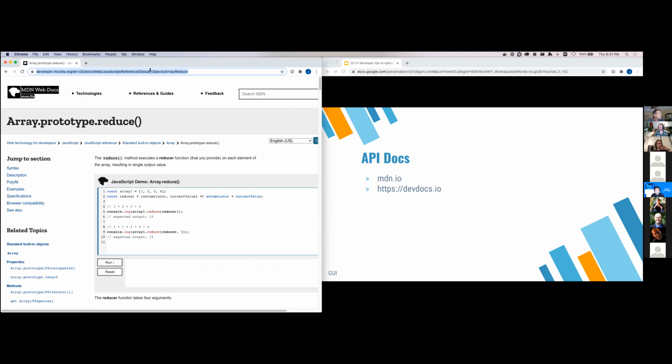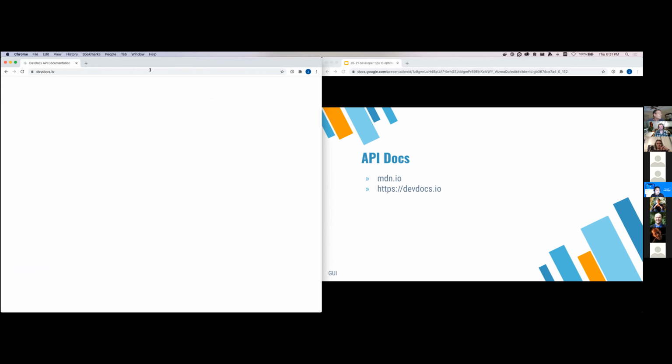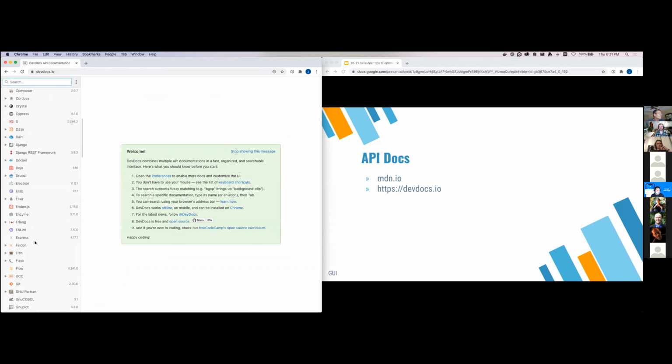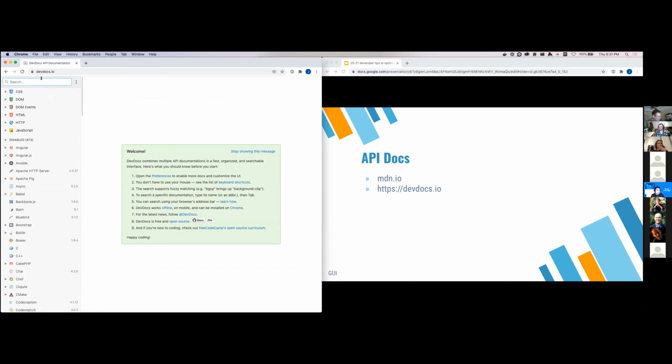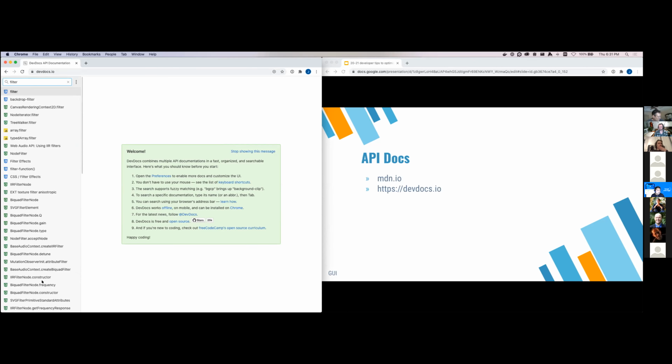There's also DevDocs for other languages. We have a lot of frameworks and languages here. And we can look for filter, and it'll search within all of those. It's really useful. DevDocs is pretty awesome.